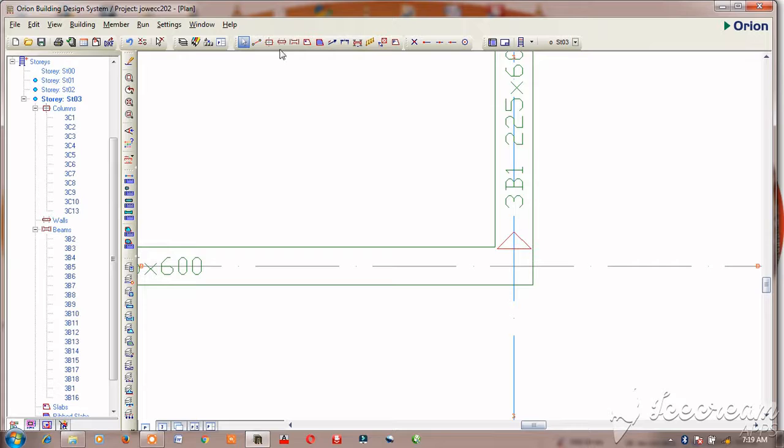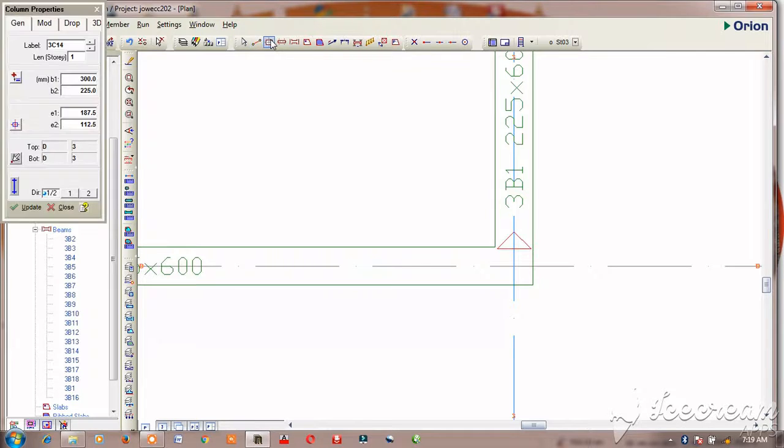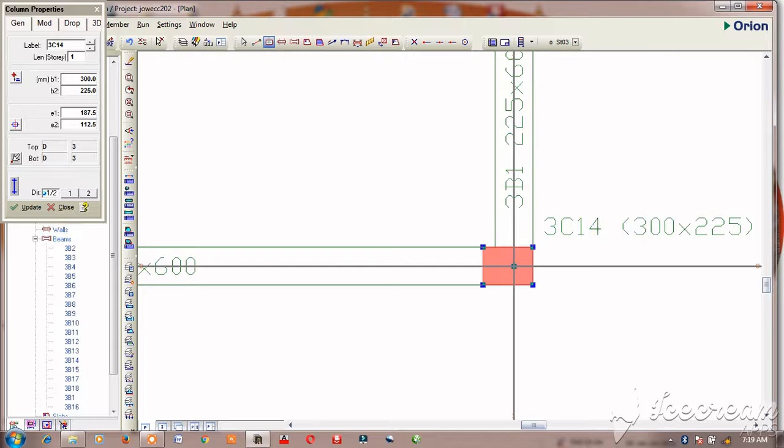To create your column, just come here. This is column, and click it. What is the size of your column? We have a 300 by 225. That is what I use. After you have entered it, I come to here and click it here. So this is the column that I created. Now I want to change it to the round column.